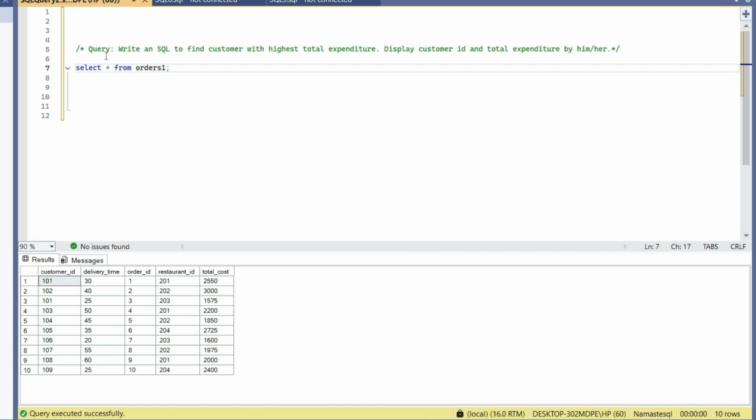Today's query is: write a SQL query to find the customer with the highest total expenditure, and display the customer ID and the total expenditure by him or her. To write this query, we have an orders table. In the orders table, for each customer ID, we have delivery time, order ID, restaurant ID and their total cost. The output expected here is the customer ID who has the highest total expenditure.